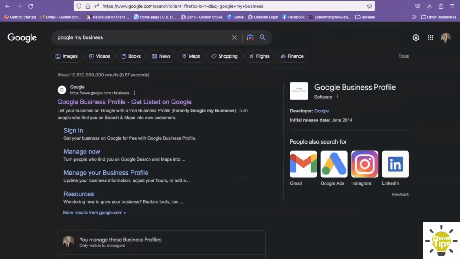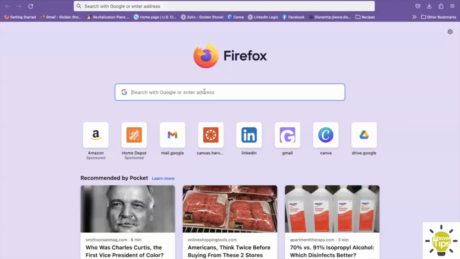And today I just wanted to share a quick tip for you in regards to creating and managing your Google business profile. So every organization, every company should have a profile on Google My Business. So here's how that looks. Let's give you an example.